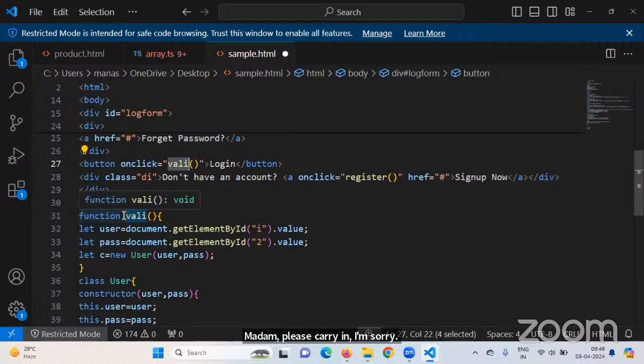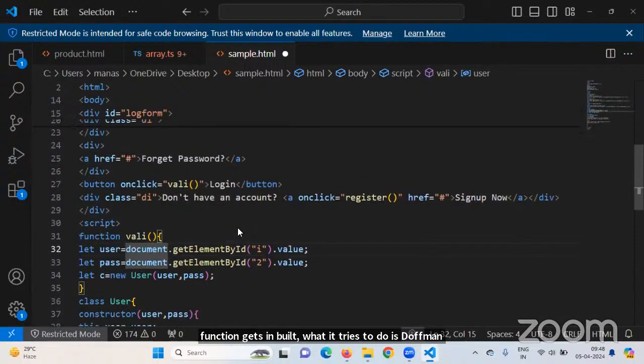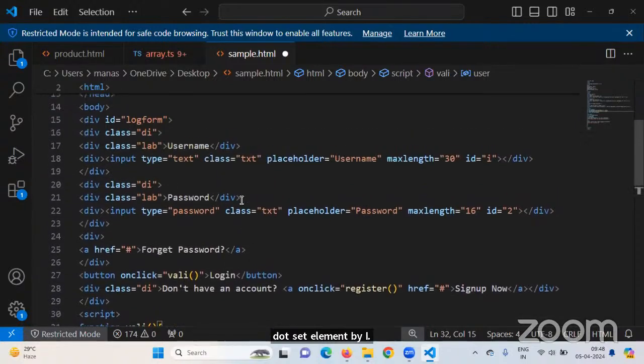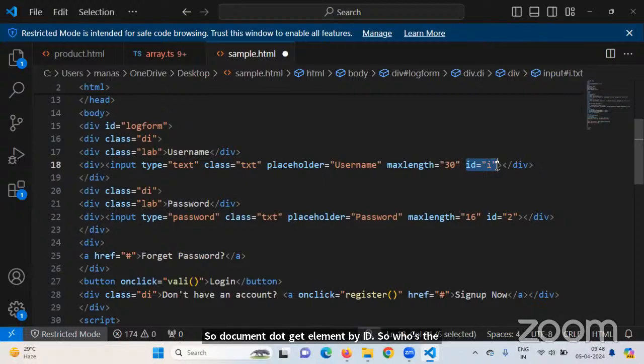Once you click on this login button, in JavaScript this particular function gets invoked. What it tries to do is document.getElementById. Here the ID i means the username. We have given this username an ID of i. So document.getElementById: whosoever ID is i, whatever details are there in that ID, get me those details. So here you will be getting the username, whatever username the user has entered.